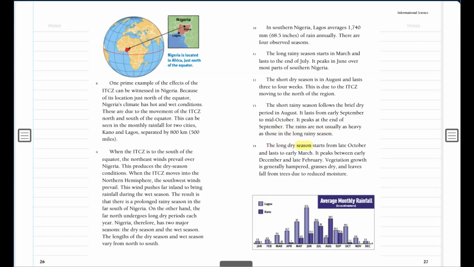The long dry season starts from late October and lasts to early March. It peaks between early December and late February. Vegetation growth is generally hampered, grasses dry, and leaves fall from trees due to reduced moisture.